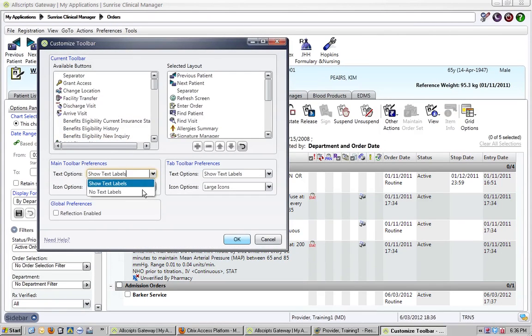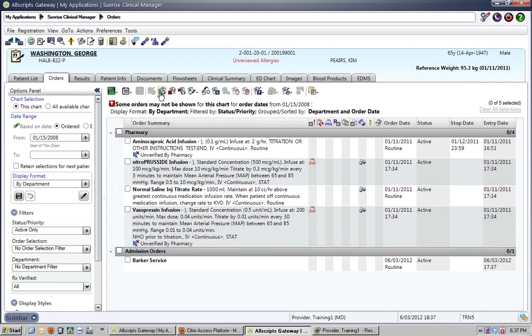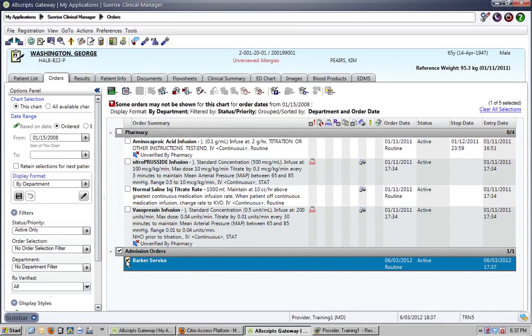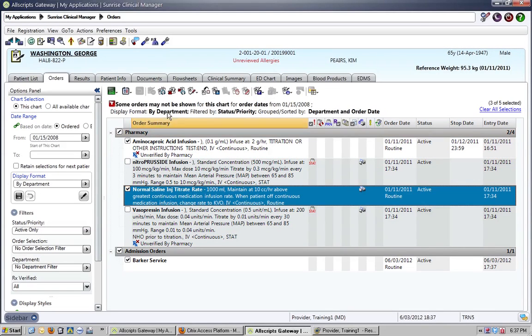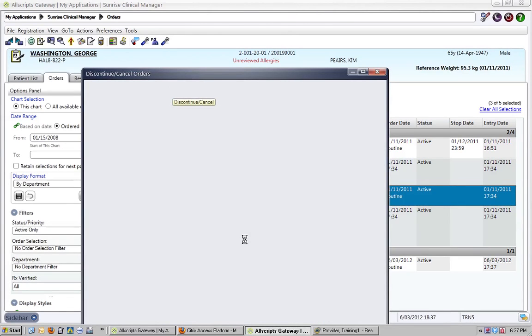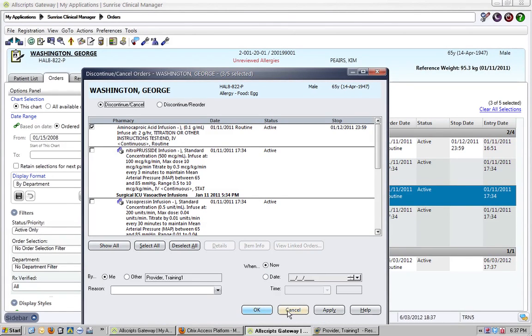Show Text Labels. I actually don't like it because I think it takes up too much space, and I like my icons to be small because I like there to be a lot of screen space. So it's just a personal preference thing. And the way that these things work, you might already know. You can click on multiple things at one time and then click discontinue, and that will just discontinue those that you've clicked. So that's nice.